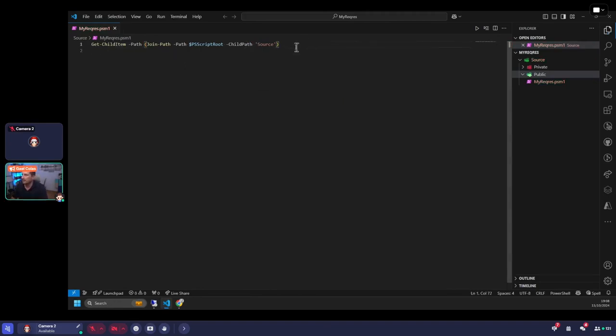So we take this, you see I've got Copilot enabled, so Copilot will suggest things. It's very confusing because my CPU is probably doing a bit too much at the moment. But I do get child items, and for each object, I don't want to Import-Module. I want to dot source, and it's not source, sorry, it's public. We're actually going to put that into a variable, public. It's hard to do and talk at the same time, but we'll do that.